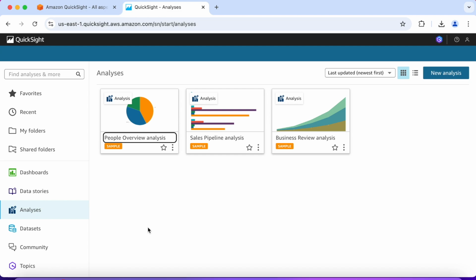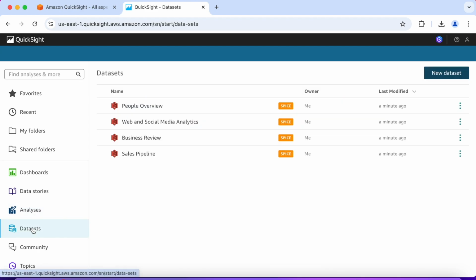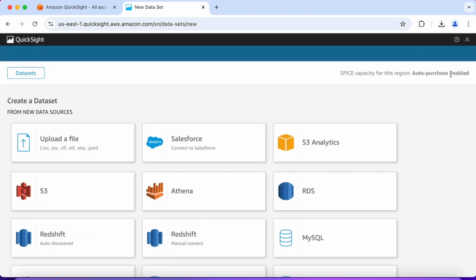Okay, so you can see on the left-hand side, we have our different menu options. Right now we're on Analysis. So let's go ahead and create our first data set. Click on Data Sets. Click on New Data Set. And let's upload a file.